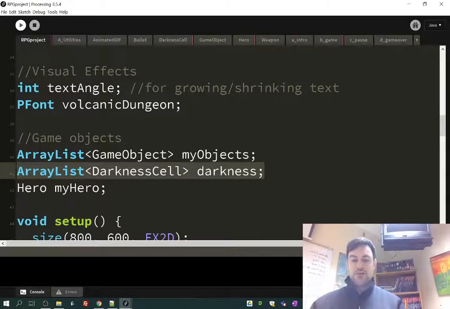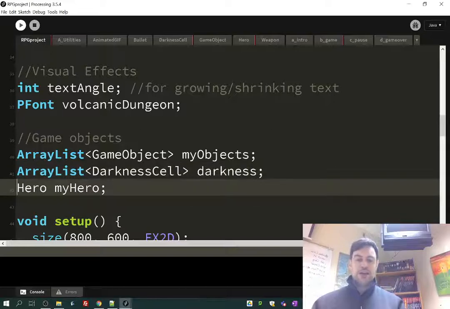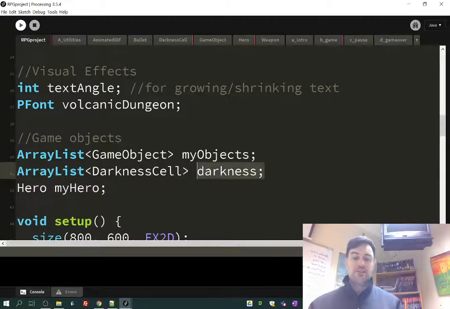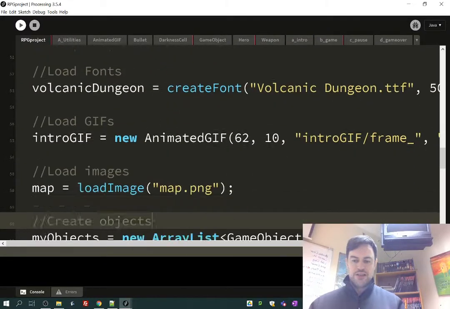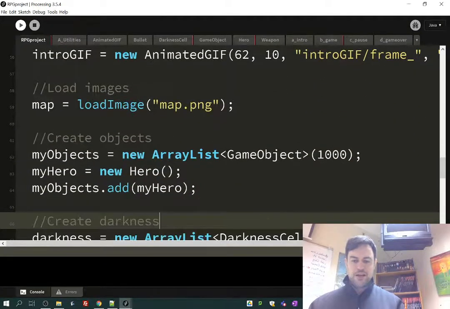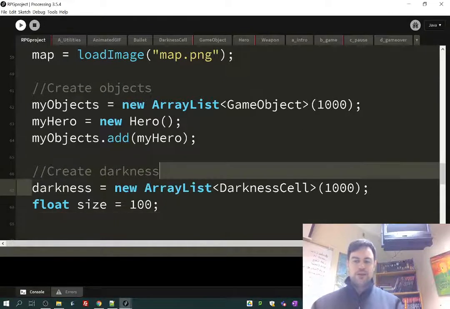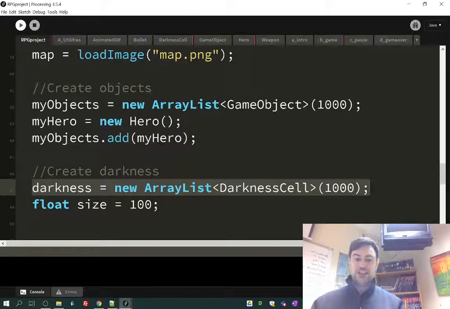So once you have made this array list, of course, or you've declared it anyways, you have to make it using the new keyword. So somewhere along the line I do that. Yeah, right here. So I set my darkness cell array list to be a new darkness cell array list, and now it's ready to add new darkness cells.